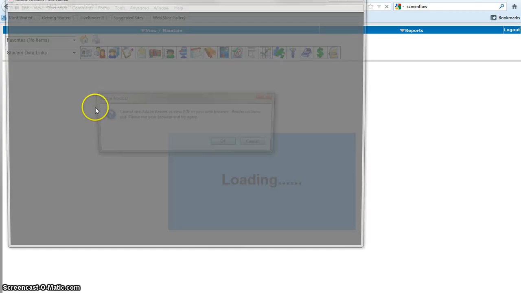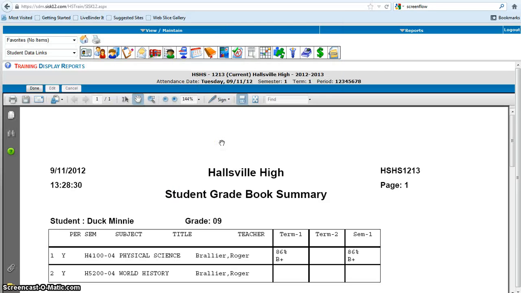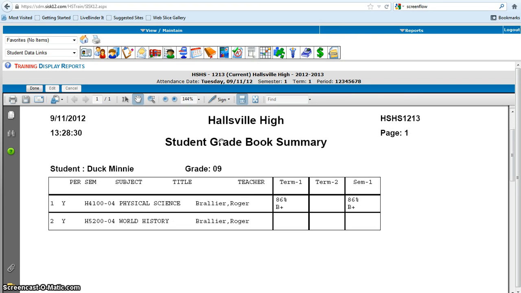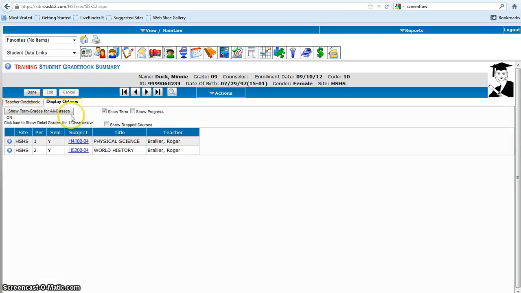Once that happens, sometimes you get this. It just pops up. You hit OK, and it will bring you right back to the Gradebook Summary. And there are her overall grades. Again, I can print those or email those.